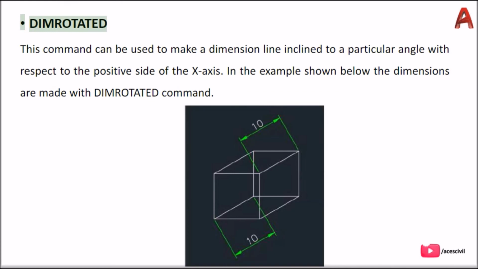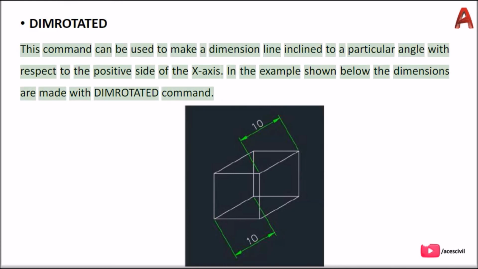Dim rotated. This command can be used to make a dimension line inclined to a particular angle with respect to the positive side of the x-axis. In the example shown below, the dimensions are made with the dim rotated command.